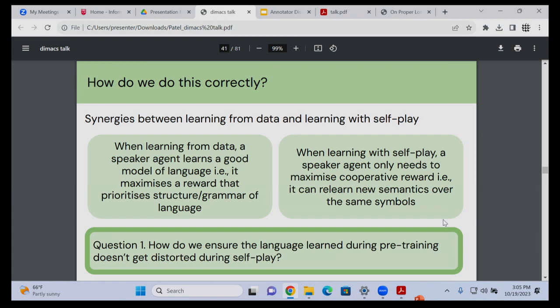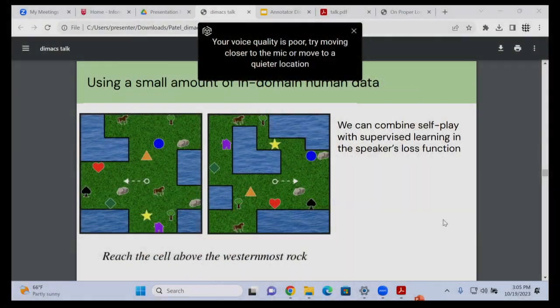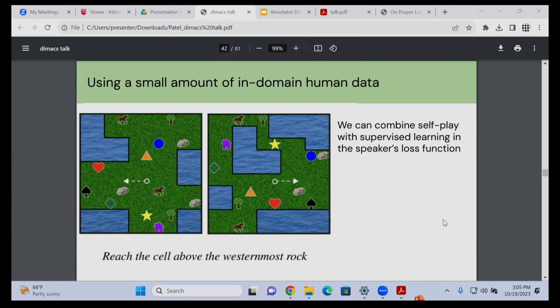So even if you start with a vocabulary of natural language, if you max out the reinforcement learning fine-tuning, the semantics of natural language can now drift to something that's purely task-specific and now not really rooted in natural language. So the language learned can get distorted during self-play. How we fix this is, and this is not very different from a lot of the RLHF work that's being done now, although this work was slightly prior to that, but we can combine this sort of self-play reinforcement learning with supervised learning in the speaker's loss function.